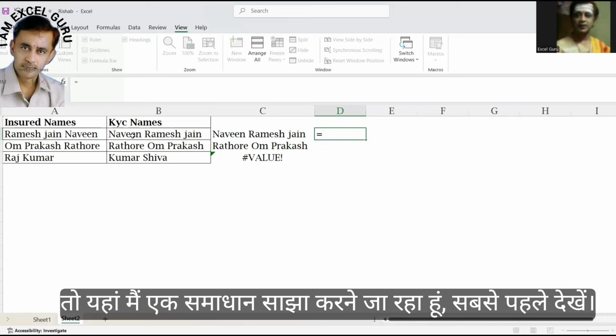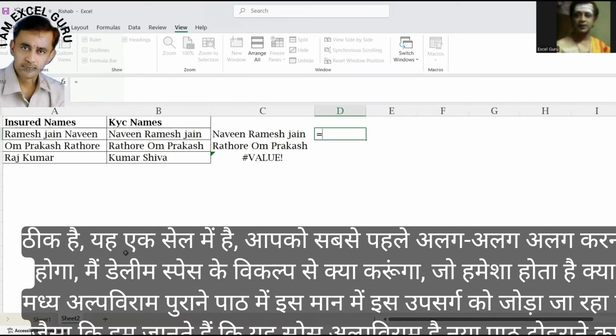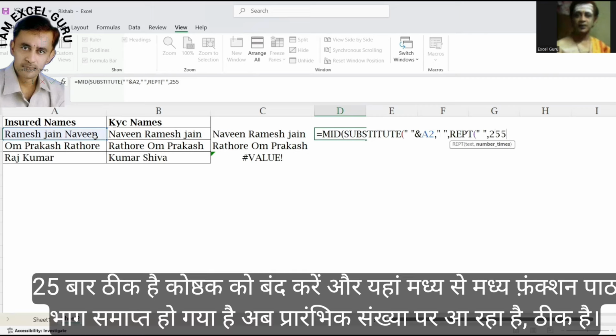First of all, you have to separate each and every word individually. It is in one cell, you have to separate it individually. First thing, what I'll do: MID of SUBSTITUTE of, the delimiter is space which is already there, adding this prefix to this value in MID. Comma, old text, as we know that is space, comma, new text, REPT space 255 times. Close parenthesis. And here the MID function's text part is over.